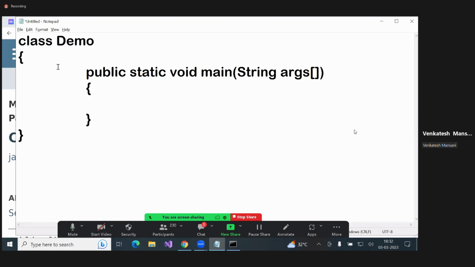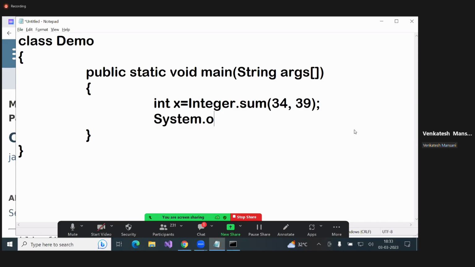Now, can we access it directly in the demo class? No. How to access? Class name. What is the class name? Integer. Method name sum. What is the return type? Int. What you have to write: int x equal to Integer dot sum, 2 numbers you can pass. Then System dot out dot println x. See, addition of 2 numbers, no need to write the logic, A plus B, no need to write. We have a library.